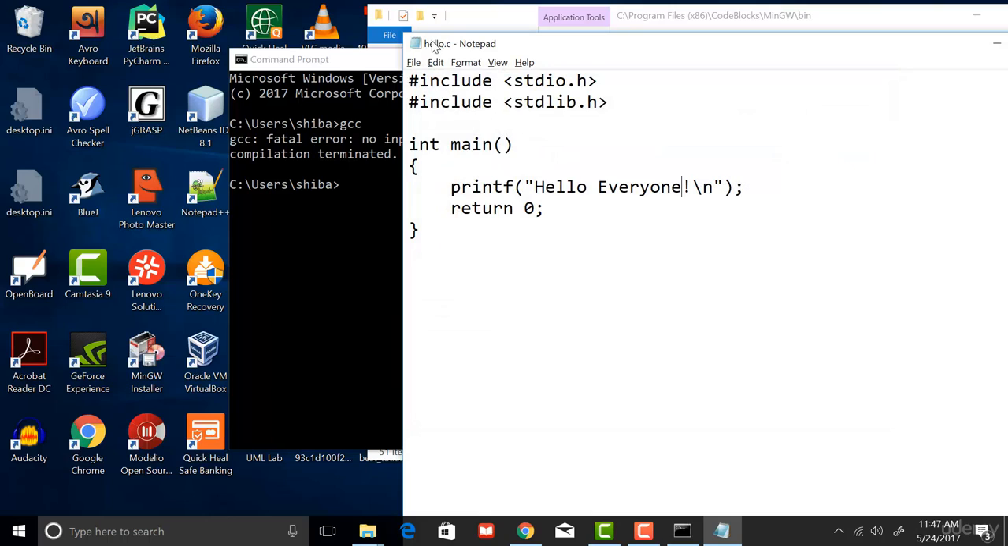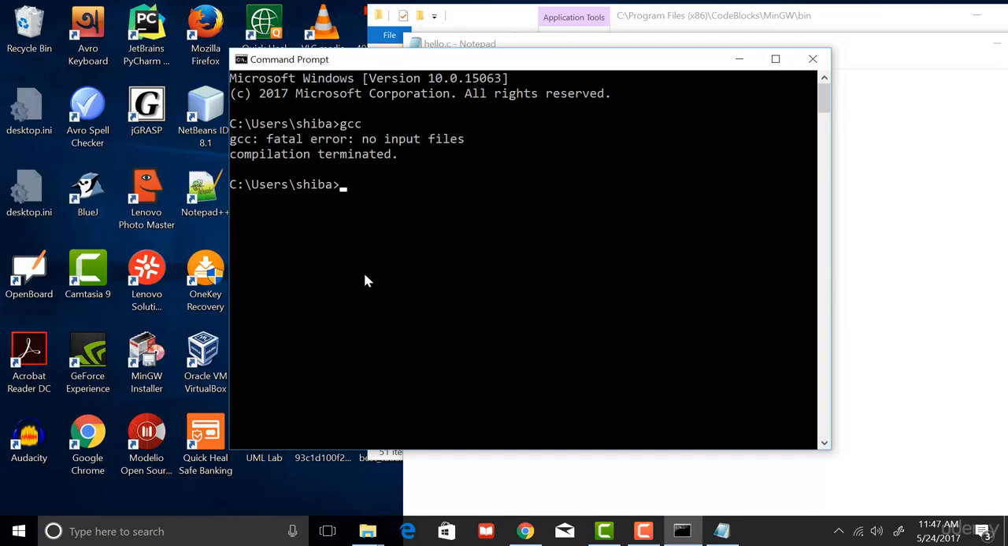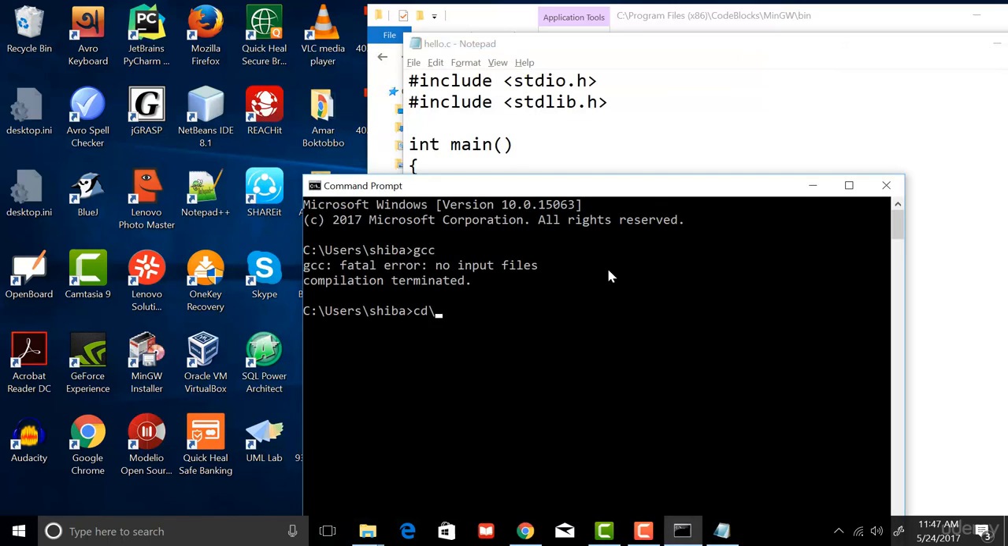So we have this hello.c in the C drive. I'll go inside the folder where I just saved this file. That is inside the Shivaji folder, so we need to get back to the root. As you can see, we are right now under the Shivaji folder, which is under the users directory under C drive. In order to get back to the C drive, just type cd backslash. Backslash is the symbol for the root directory. That's the C drive right now.